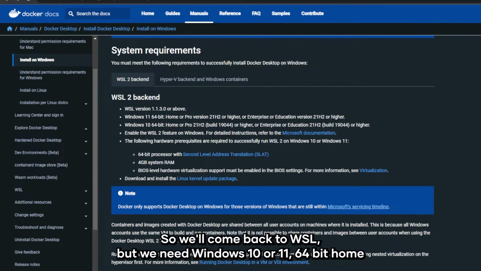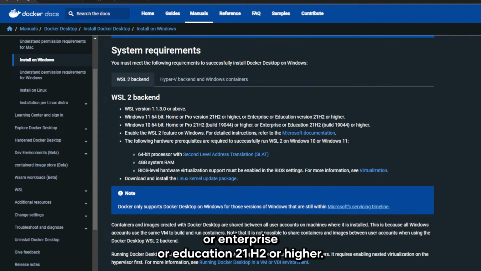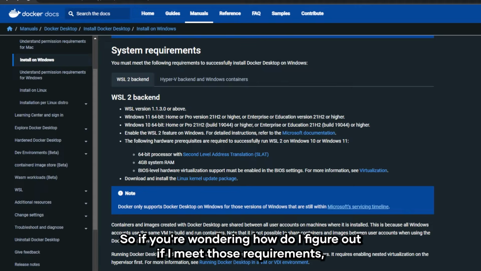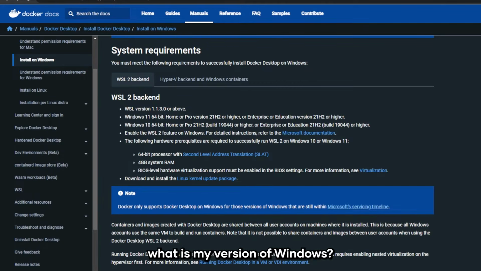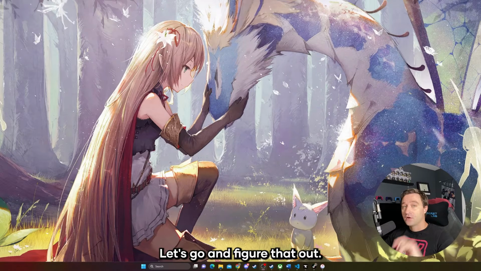So we'll come back to WSL, but we need Windows 10 or 11 64-bit Home or Pro versions, and they need to be 21H2 version or higher, or Enterprise or Education 21H2 or higher. So if you're wondering, how do I figure out if I meet those requirements? What is my version of Windows? Great question. Let's go and figure that out.